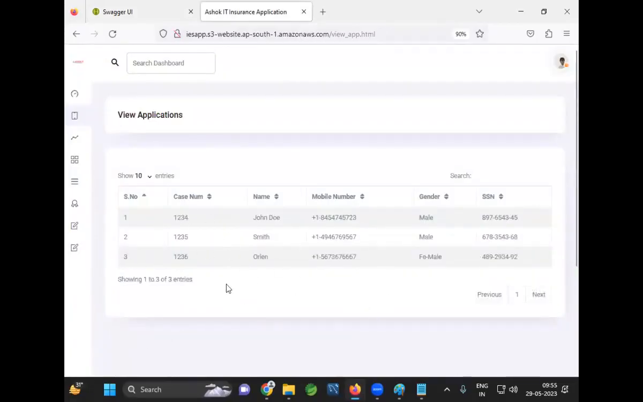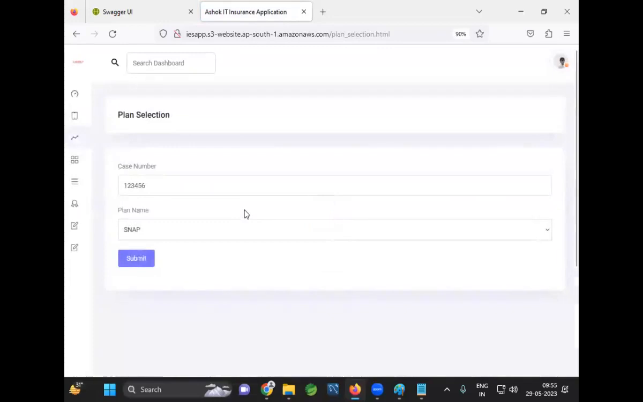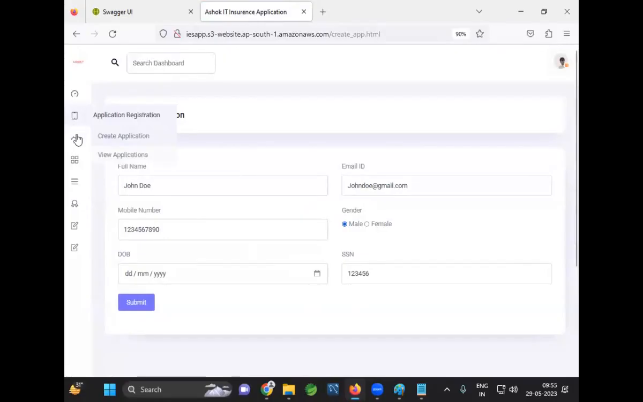Whatever application is created, that should come on the top. So here in view applications, all the applications created by the logged-in case worker should be displayed. Now here, whenever we click on this case number, it should go to the DC module. The DC module we will develop later. First we need to complete the create application and view application screens.